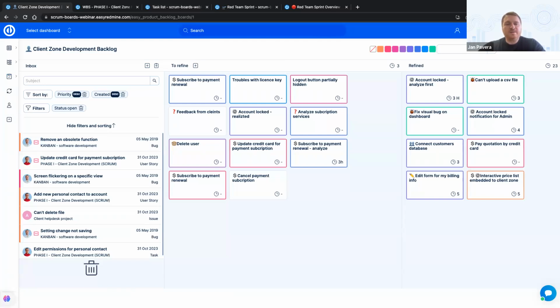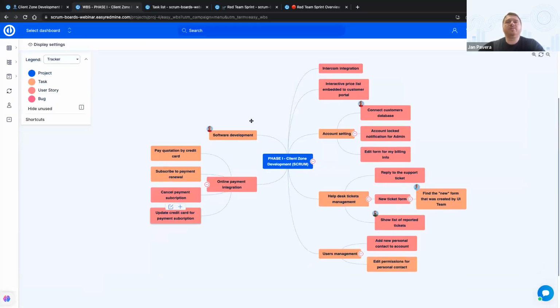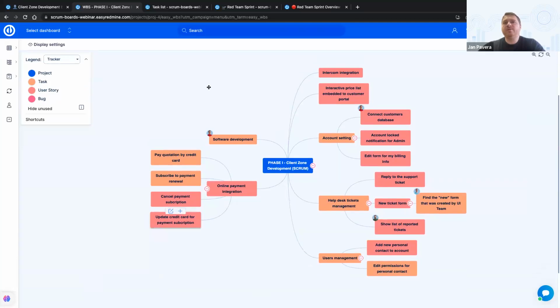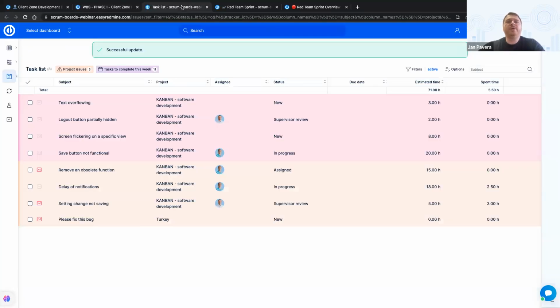So I'm able to compare all the incoming bugs, issues, and feature development here in my backlog board and select the most valuable of them for realization. And from the high level, I use classic project management with the WBS mind map or just a large master list of tasks, issues, or bugs.